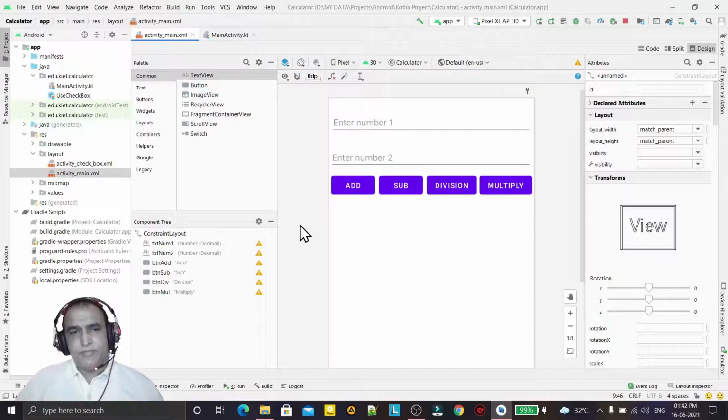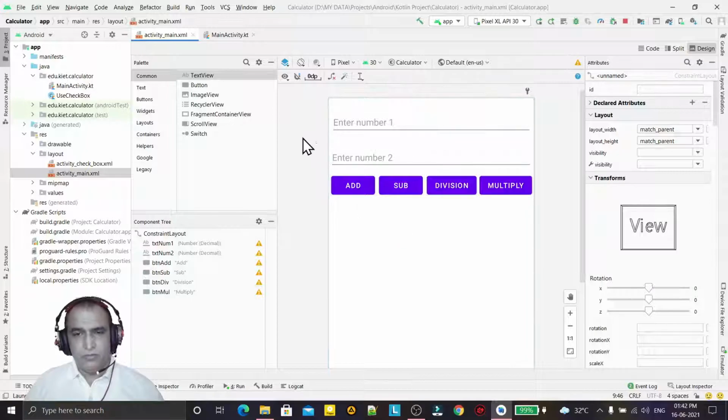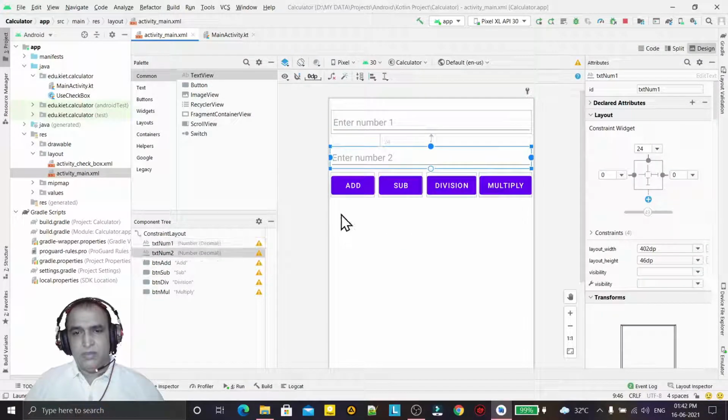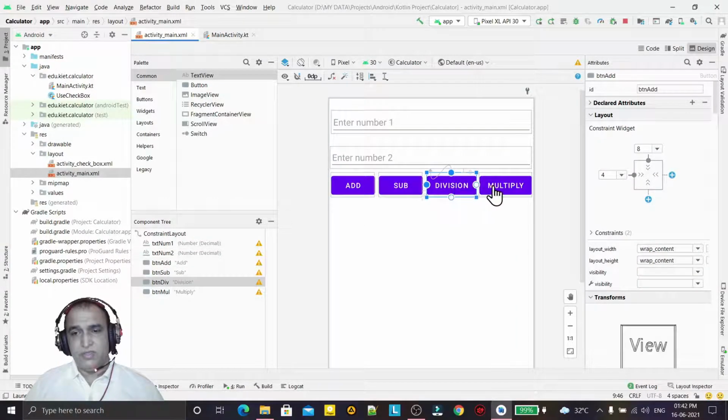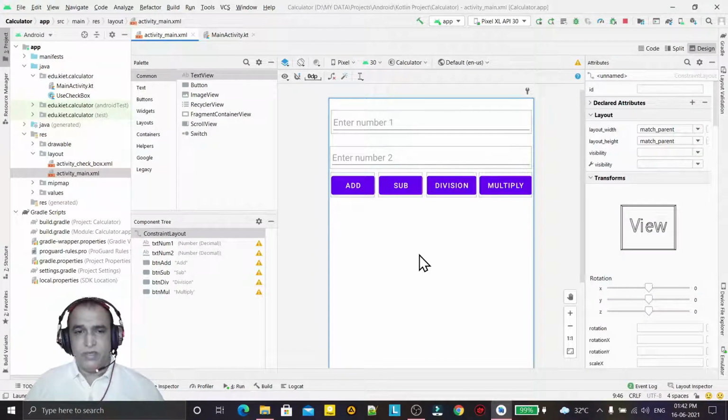Hello guys, in this video we are going to learn how we can make a small calculator type of application in Kotlin. So for that I have designed this layout. It is very simple to design, each and every person knows. We just have to drag and drop the text view here for the number, and we have to add the buttons add, subtraction, division and multiplication. These four buttons we require, and this is the layout which I designed.